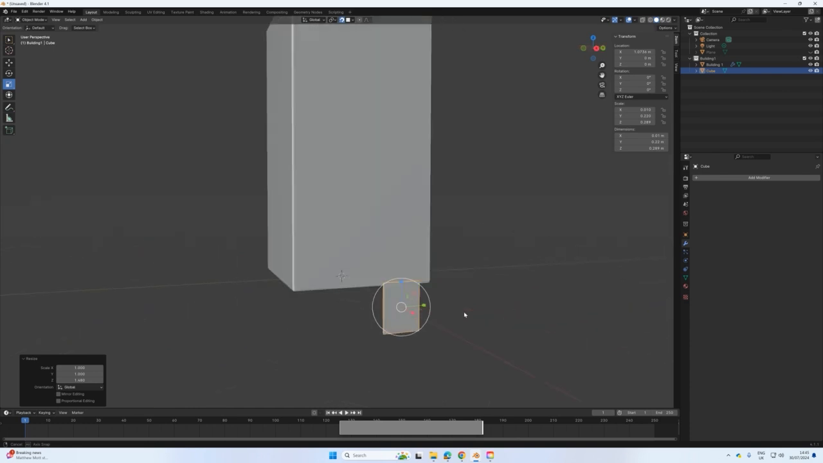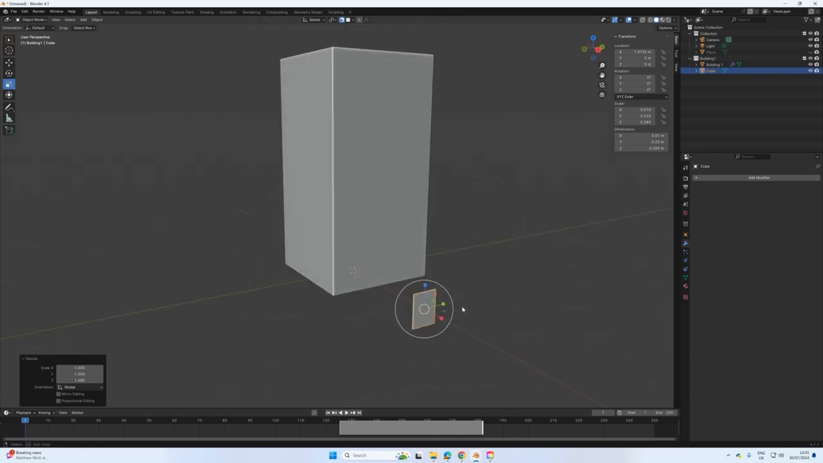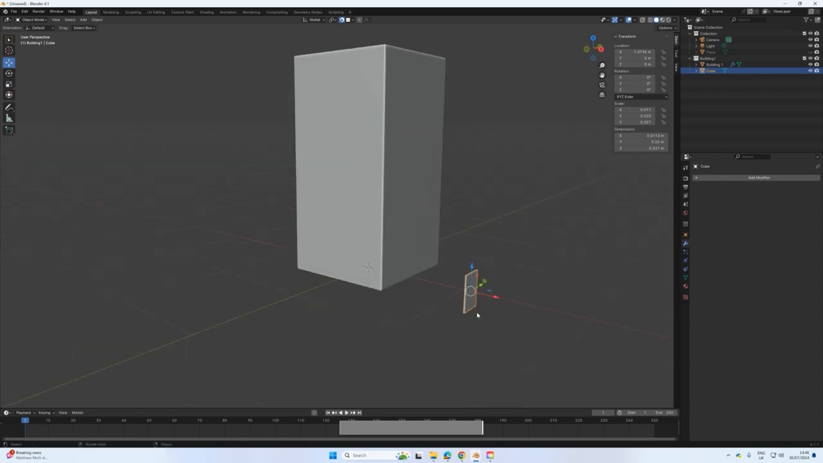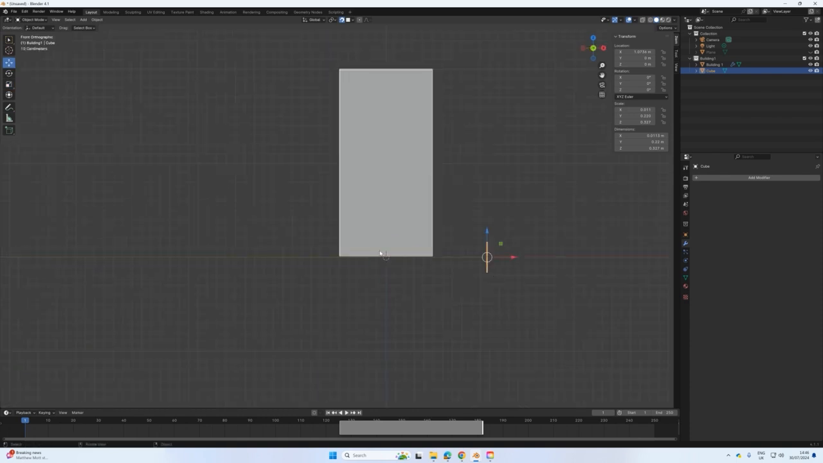Now I want to have an idea what size it needs to be. So I'm going to go to my number 1, which is my front view, which in this case is my side.